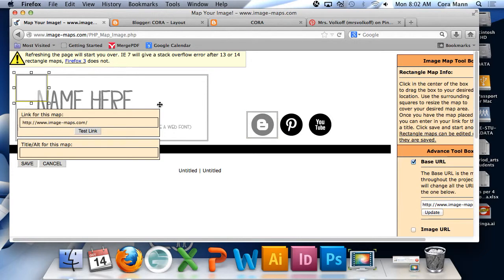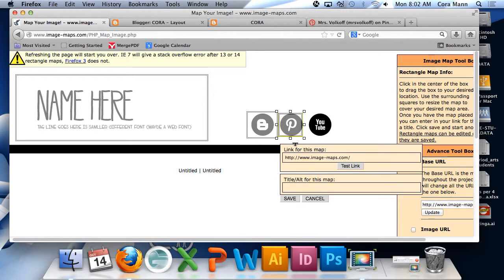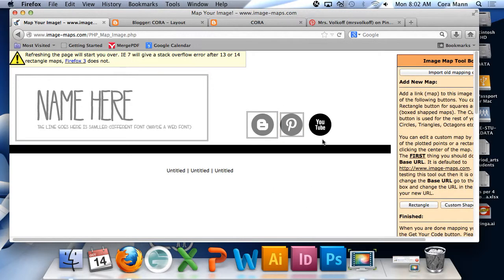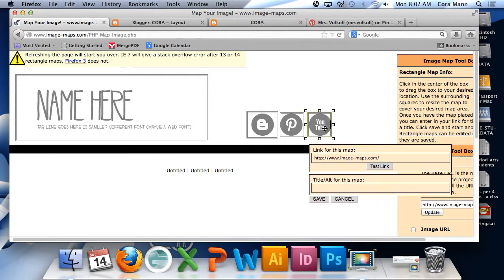Pinterest, you're going to put that link in. So you want it to be yours. And then we'll just do YouTube. You might have your own link to your own YouTube channel. So that's up to you. You've got to figure out what links you want to put.